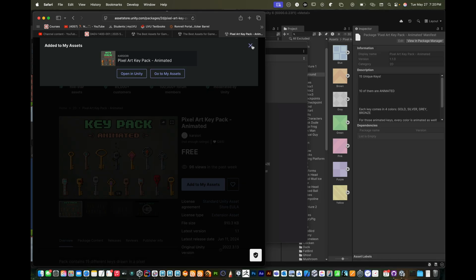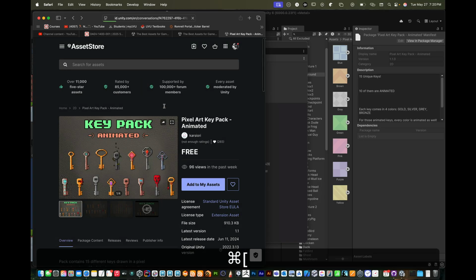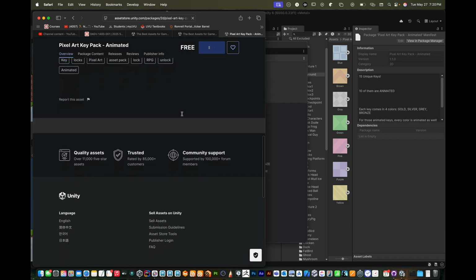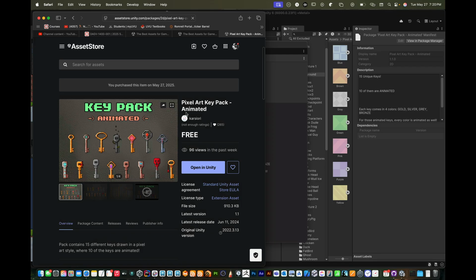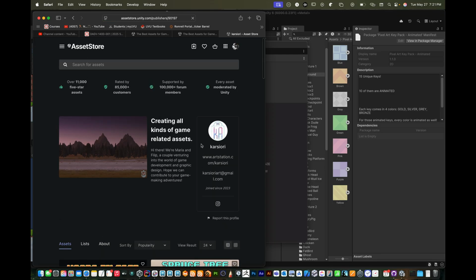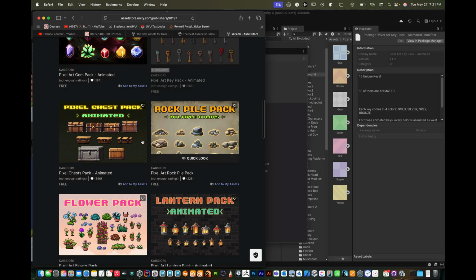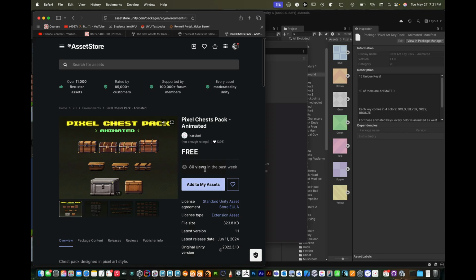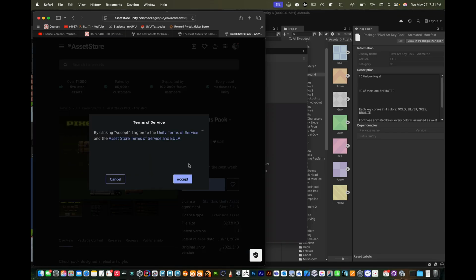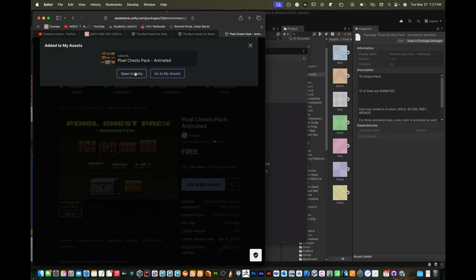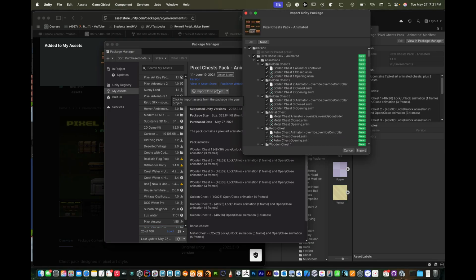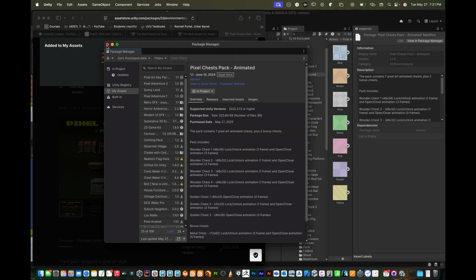And I'm going to grab some more of their art because I think it's great. Oh, let's see. Wrong button here. So I'm just going to scroll over to their username right there. And I'm also going to grab this chest. And we'll just do that. So it's also free. So once again, add to my assets. Accept the terms and conditions. Open in Unity. And okay. Download. Import into the project. Great.